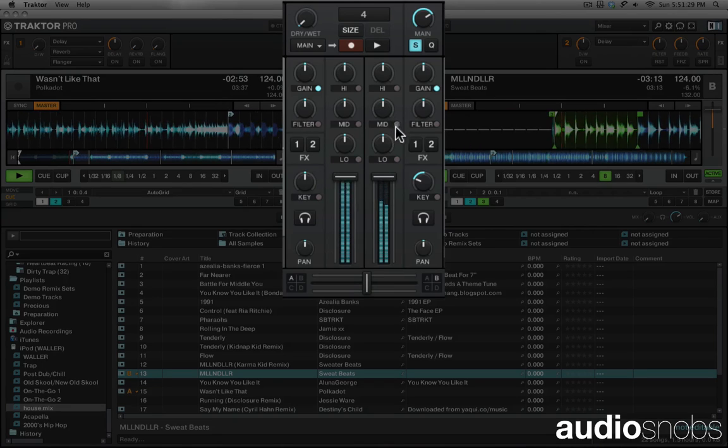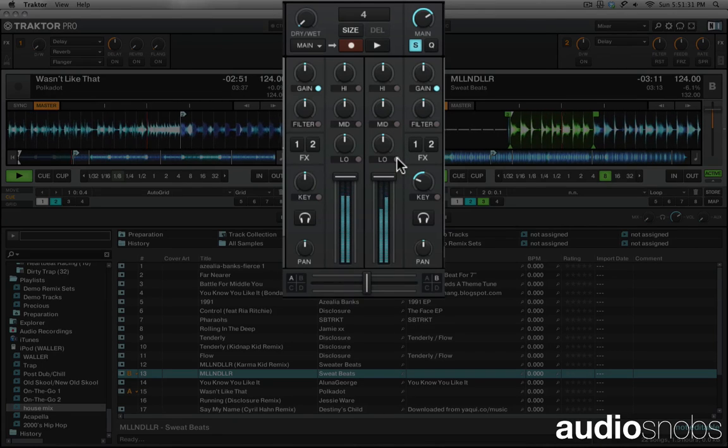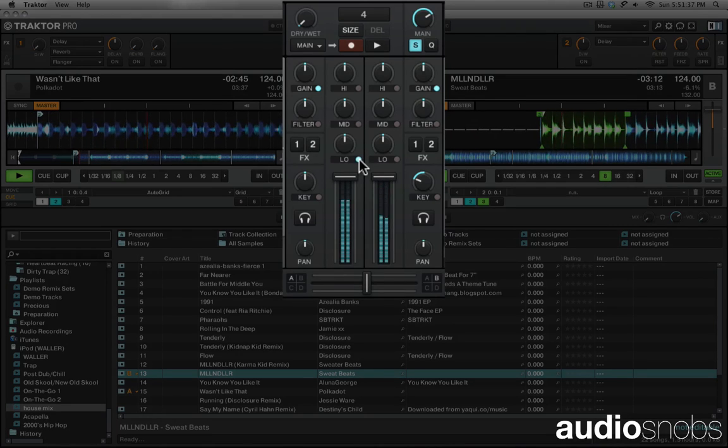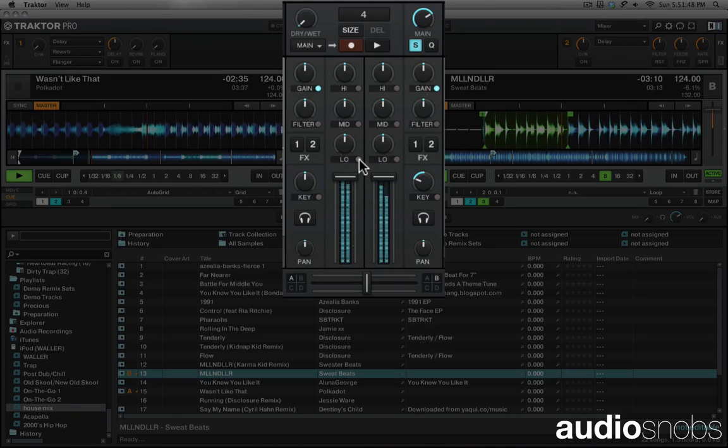We have high, mid and low, and we have really handy kill buttons. So for instance, we can kill the bass. A very, once again, very popular effect that I'm sure you've heard before. So we can actually very quickly just kill certain frequencies in the mix. We can do that with the mids or highs too.